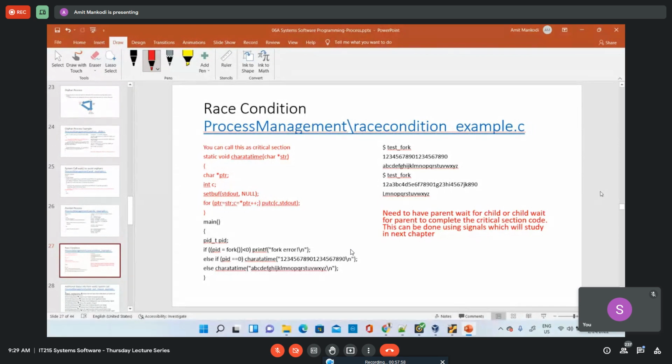So race condition means that you have a single resource and multiple processes are trying to access that resource, and ideally, basically a resource has to be allocated to one process or the other.